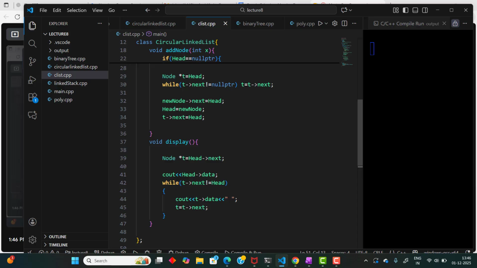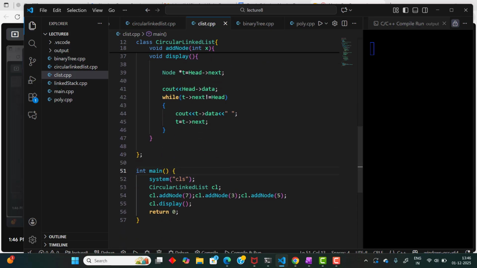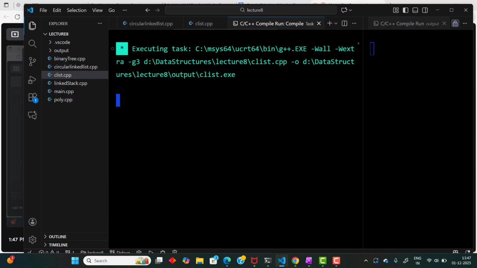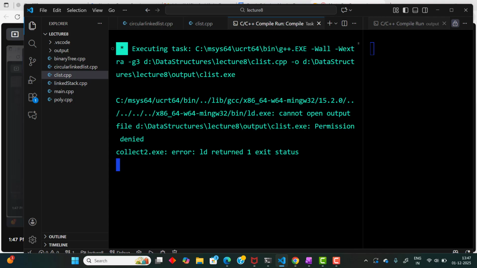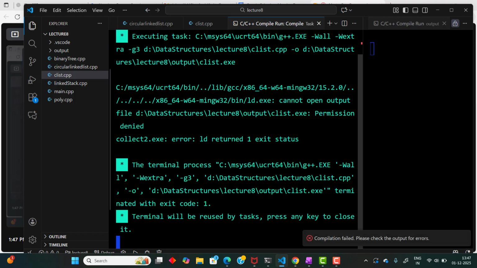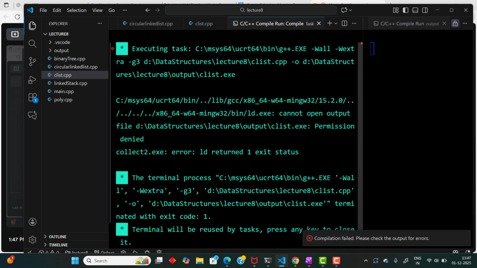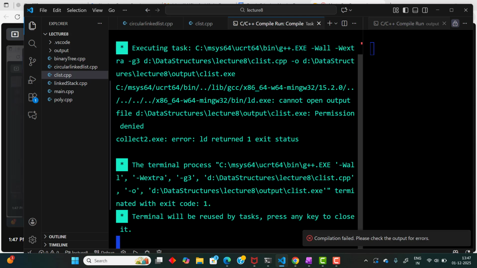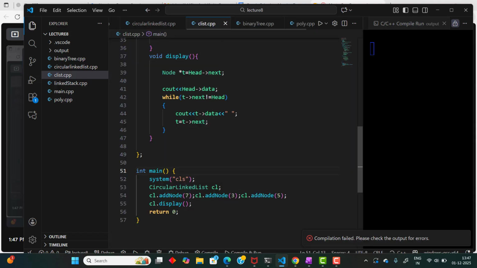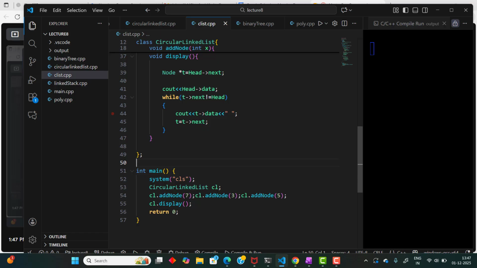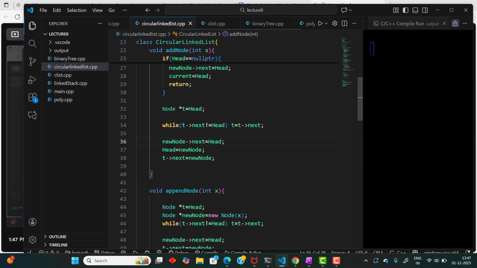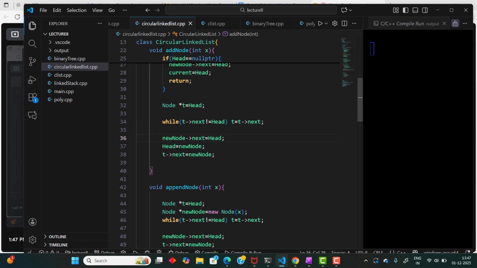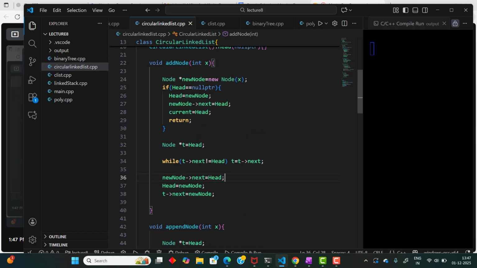Some error it is showing. Permission denied. Just a minute, I'll just see the version which I've implemented here. It is the same thing. Head is null pointer, head equal this. There is one extra pointer I've taken that you can ignore. So here, what I'm doing is I am adding node 8, 4, and 2 and displaying it. The append part we shall see later.